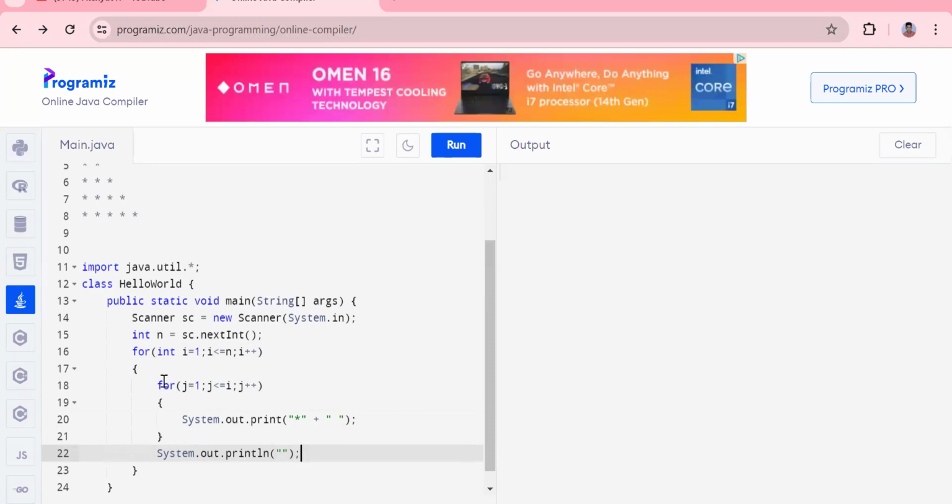When i is equal to 1, it will come here and it will travel from j is equal to 1 to i. So what is the i value? 1. So it will travel from 1 to 1. So 1 less than or equal to 1, here is the equal symbol, right? So 1 equal to 1. This condition is satisfied and it will print 1 star, and come to the next line.